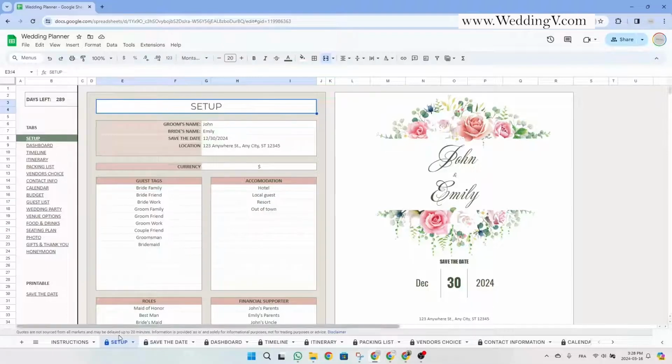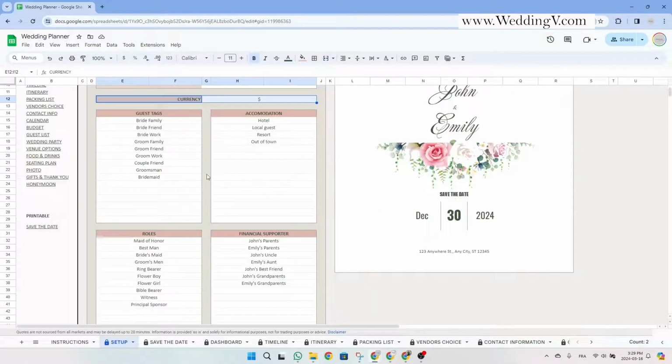Now let's take a look at the Setup tab. Within this tab, you'll find multiple tables that are essential to populate your data in the following tabs. So the first table is the main information of your wedding, like your names, the date, and the location. Then there's a specific area to define your currency. And then after that, there are 4 tables to populate some drop-down menus in the following tabs.